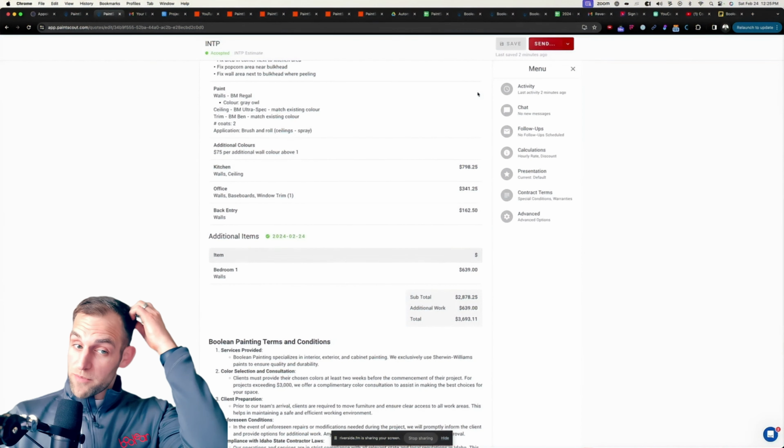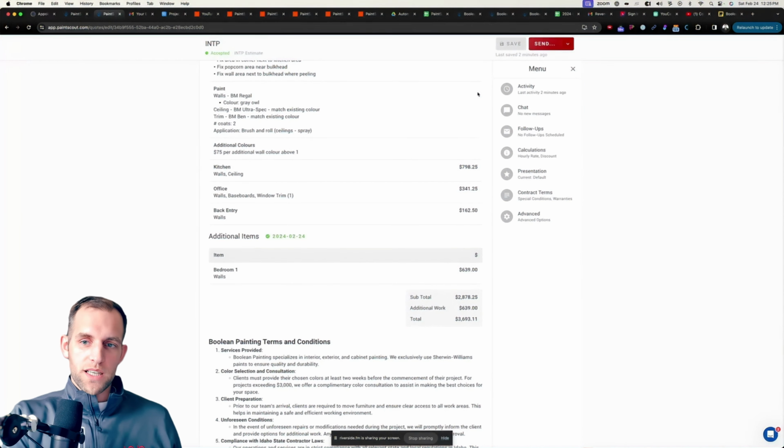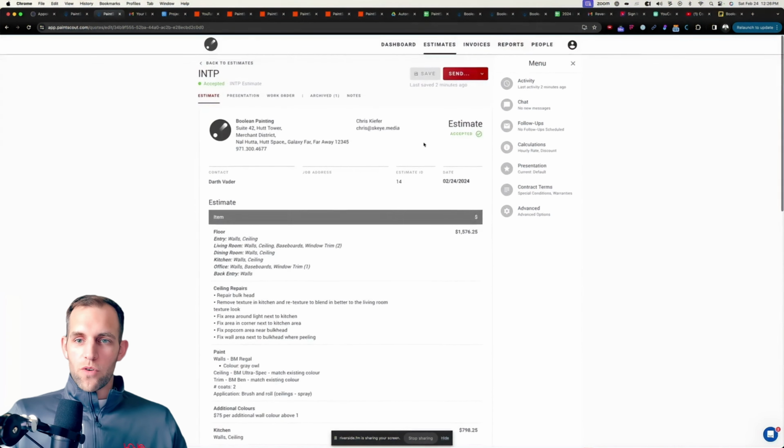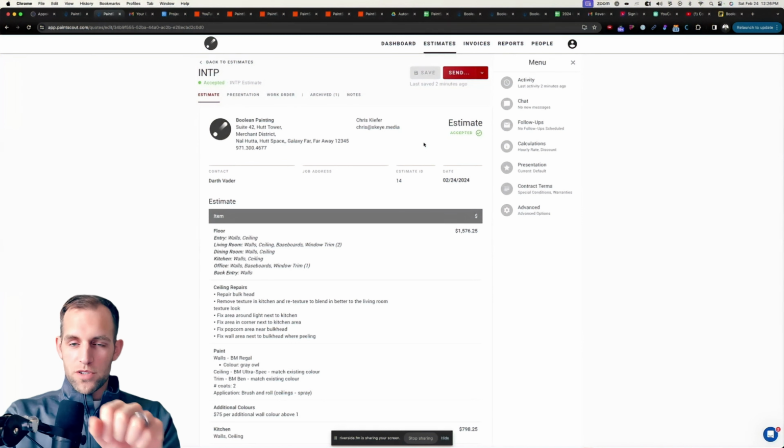So that's the first thing to be aware of. The solution is, if you are invoicing in PaintScout, once the quote is accepted, you should never edit that quote again. You should only be editing the invoice, because the invoice only changes when you edit the invoice, whereas the quote changes whenever you edit the quote, and they're not linked anymore. So they're two totally separate documents at this point.